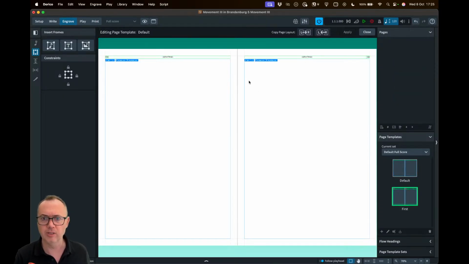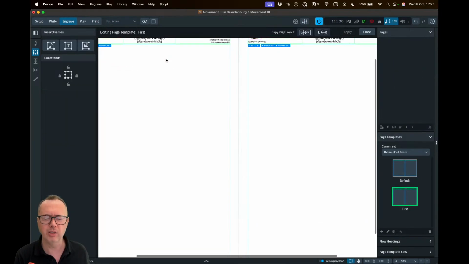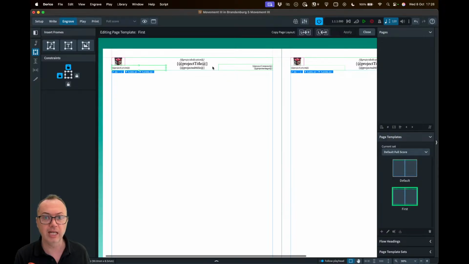Sorry, not that one. Let's do this one. If you're editing a page template and you want to be moving multiple things, so if you select this one and this one, for example, you can hold down Control and select more than one item, but while it will select them, dragging them is generally going to select the same thing.